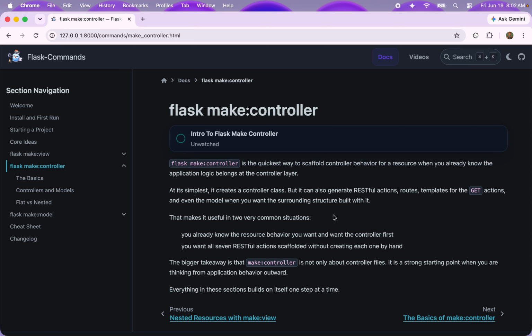It's really about wiring up that controller, and then if you want it to, you can actually have it make the model. So enough talking. Let's get into Flask Make Controller and see what it can do.